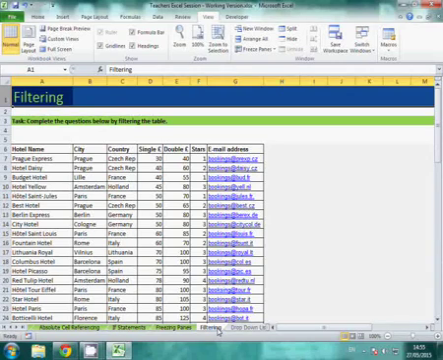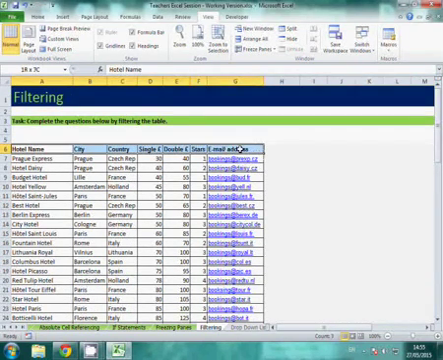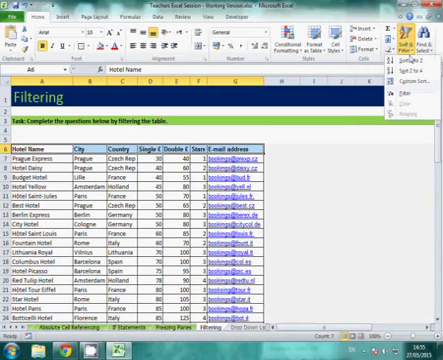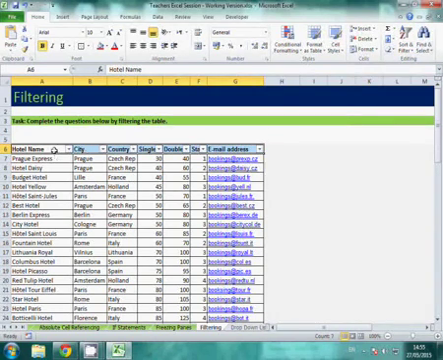Another useful tool is the ability to actually filter lists to just what you want to see. The way that you can do this is you get your data, highlight where you want to apply the filters. You're going to click on Home, Sort and Filter. You're going to click Filter, and it's going to add these filters to each of these fields.